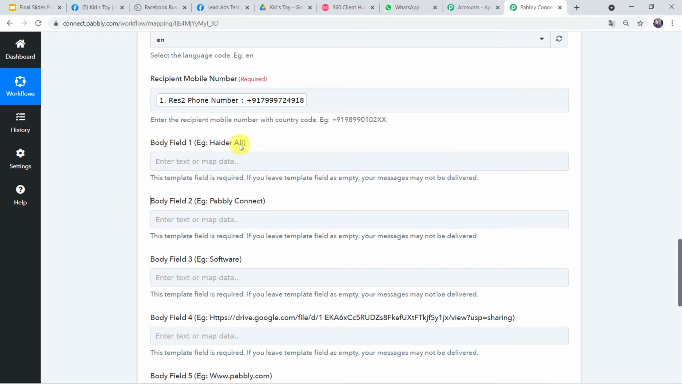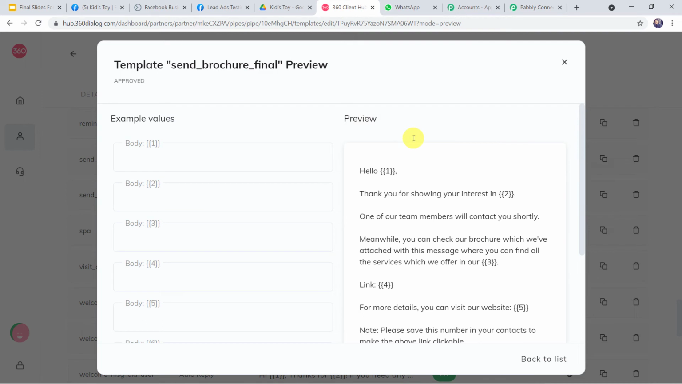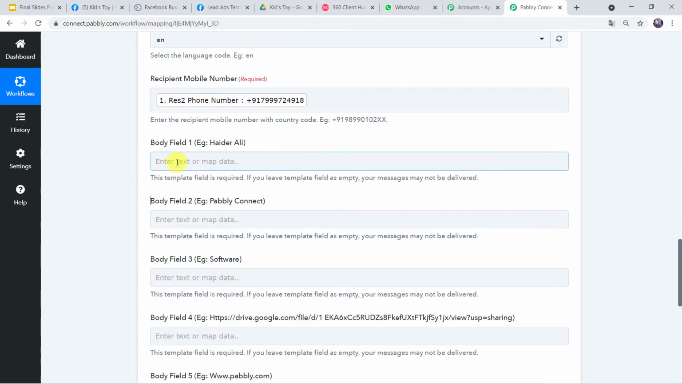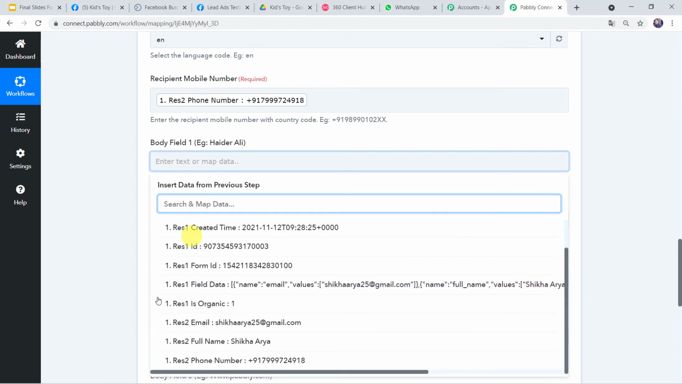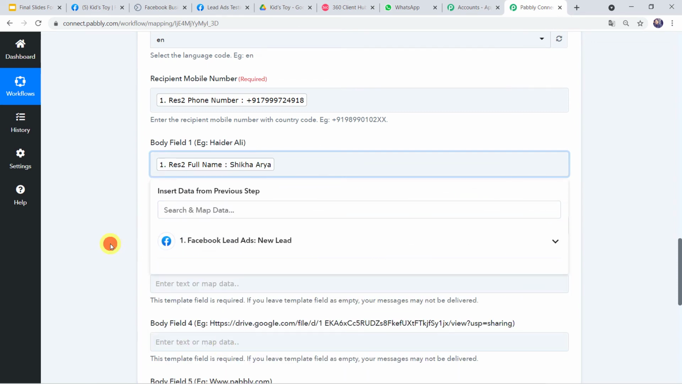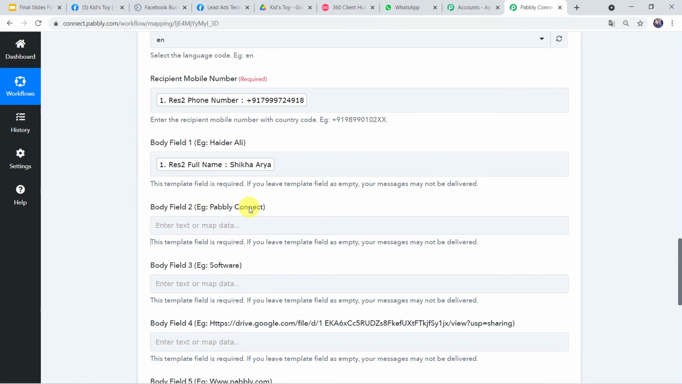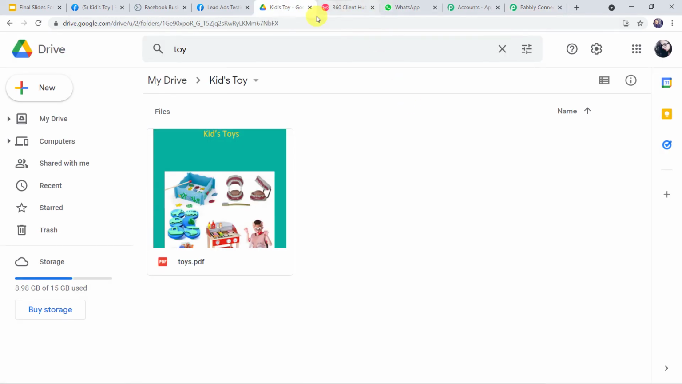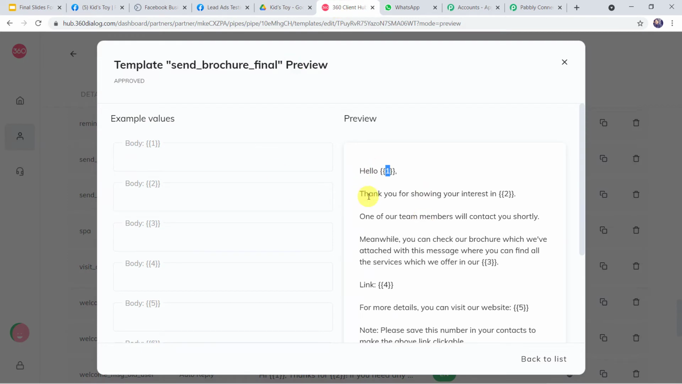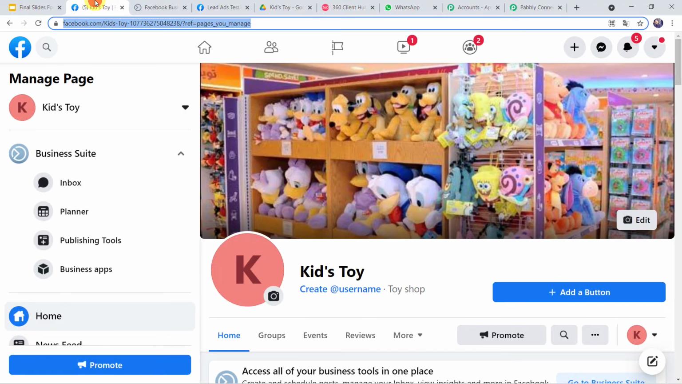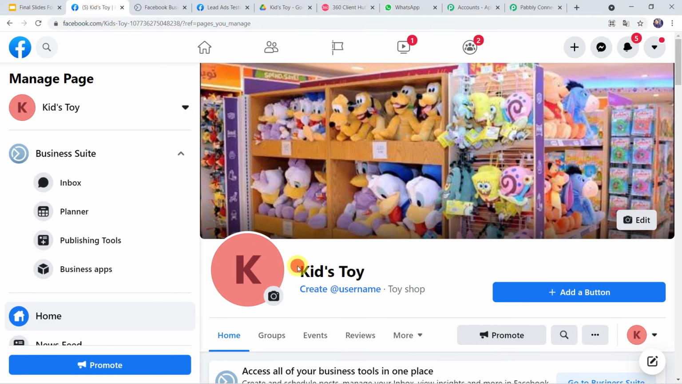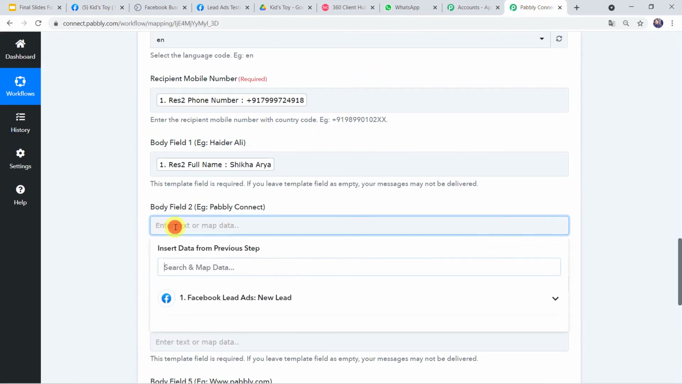Now body field 1. Here in the template, the first parameter we require is the name of the customer. So let us map the customer name now from Facebook lead ads, and the customer name is Shikha Arya. Now body field 2, example Pabbly Connect. Here in the template, I'll just take the template. Thank you for showing your interest in. Here your toy store name is going to come. So the toy store name is Kids Toy. We have to give the same name over there in Pabbly Connect. So I'll just type the same name over here, that is Kids Toy.